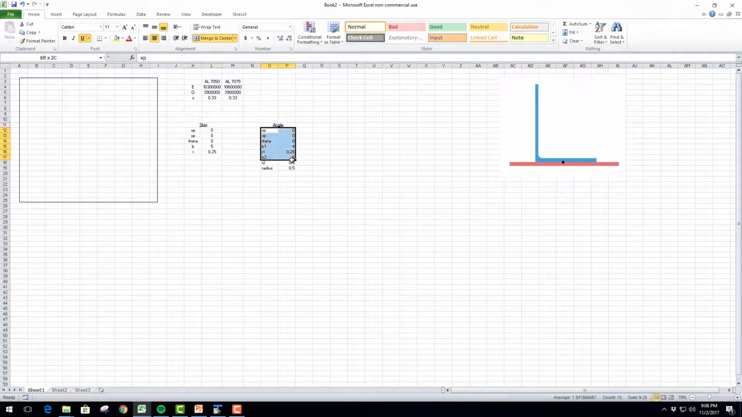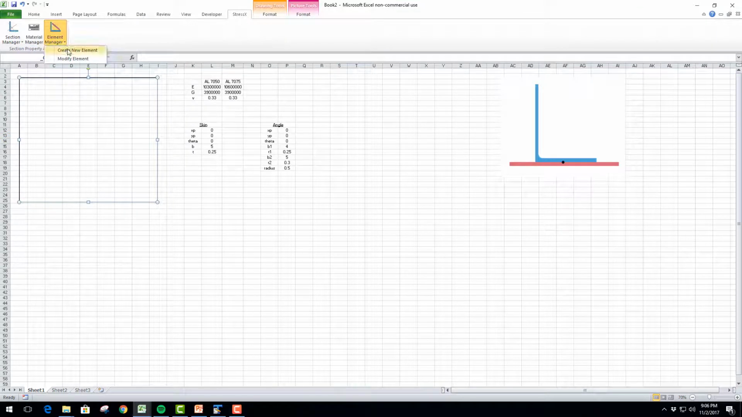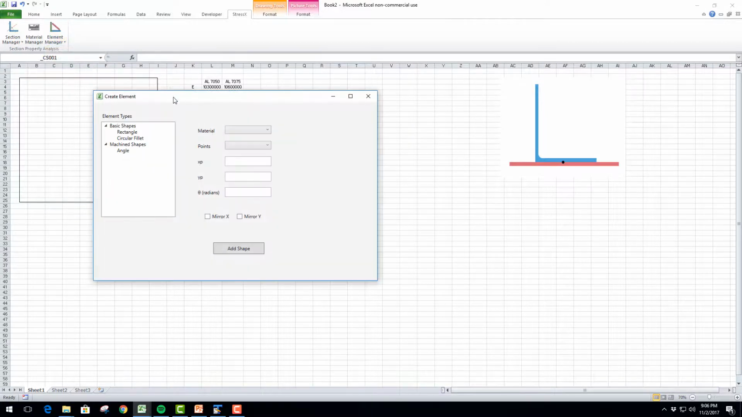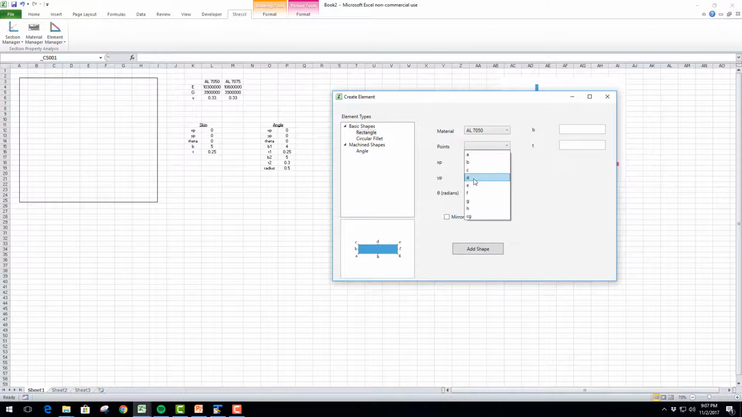Underline these. Just kind of make it look a little bit prettier. Okay, so now we're ready to create these shapes. So we'll select our section again, create new element, and we'll create our rectangle first. So we'll make this 70, 50, it's fine. And then, like I said before, we'll choose point D.